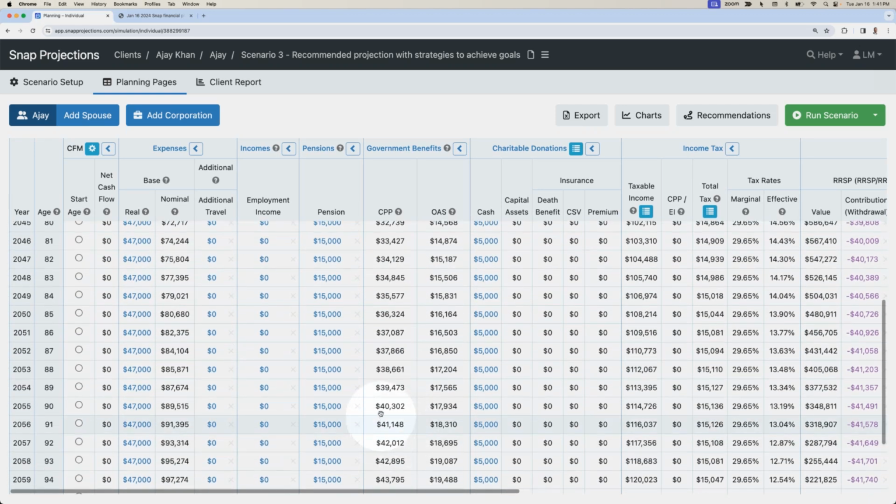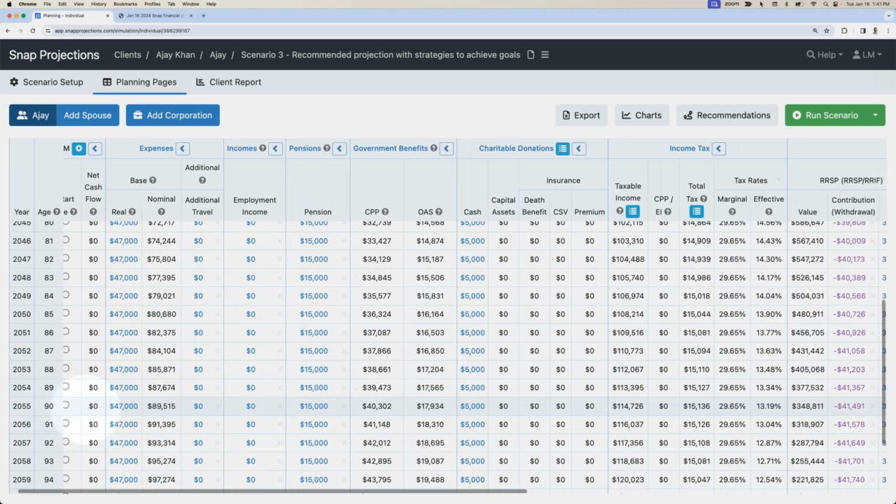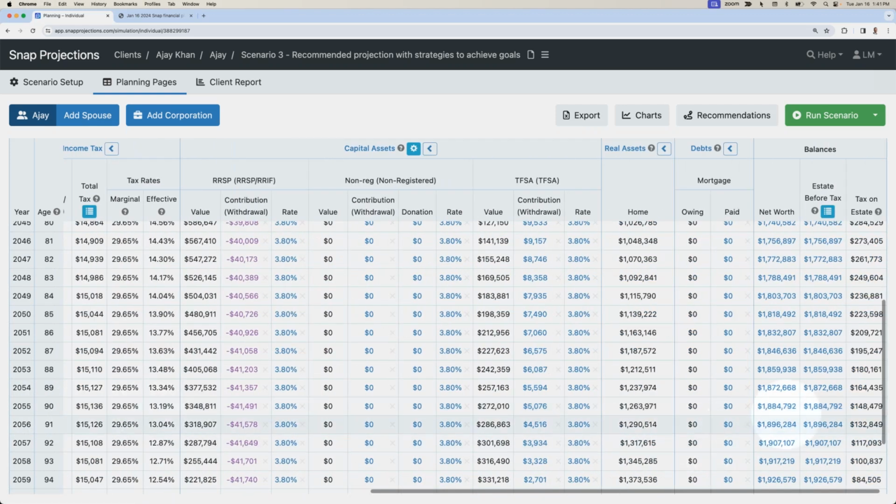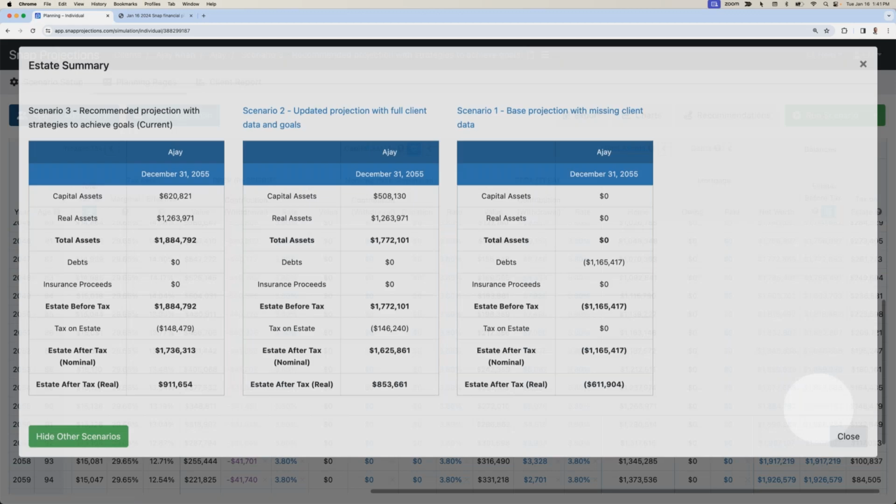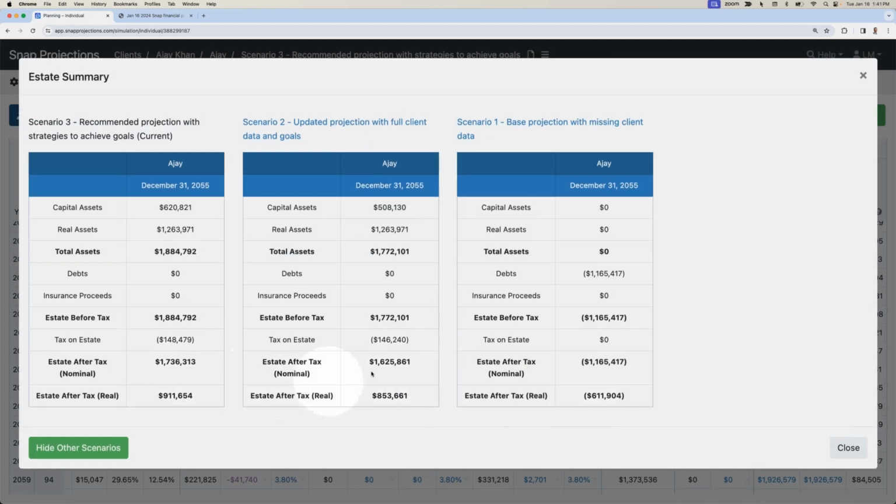If we go down to a future year in the projection, say 2055 when AJ is 90, we could go to the estate before tax value and compare that to our previous projection. So here again, estate after tax, 1.7 million versus 1.6. So we've added quite a bit of value to the overall projection through deferring CPP and investing the non-registered account.